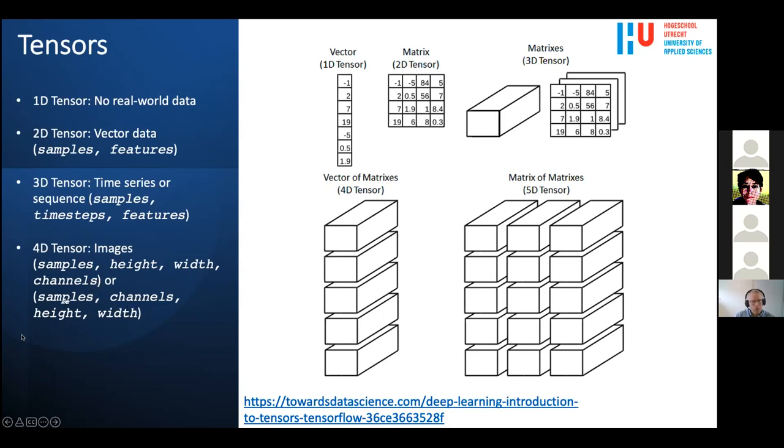or if we code it differently, depending on the platform that we use to train the model, we can have samples first, then channels, and then height and width. So this is a convention that is different between different platforms of deep learning. And then the most complicated example of real-life tensors are five-dimensional tensors, where we have basically animated pictures, videos, where we have an additional axis called frames, which again represents time.